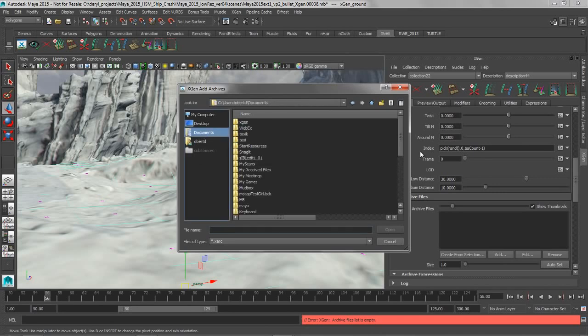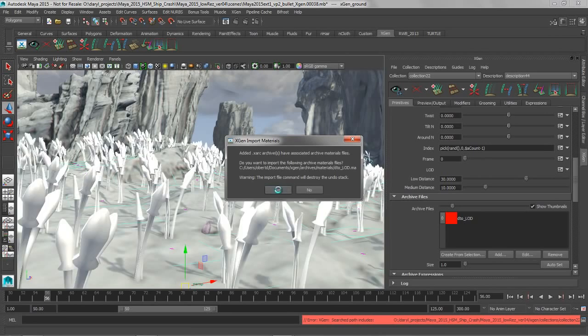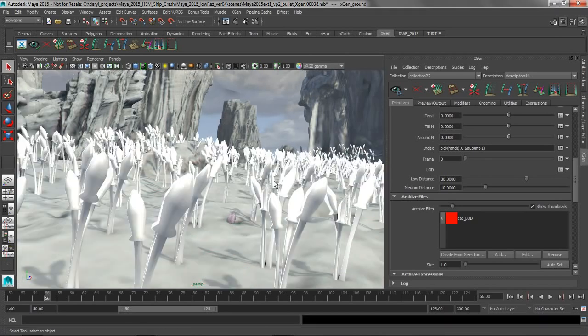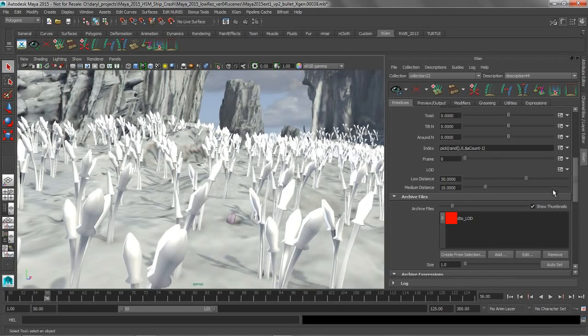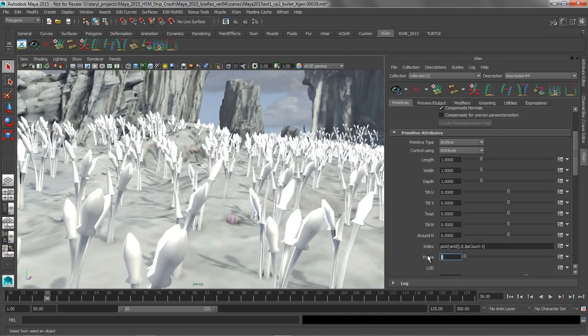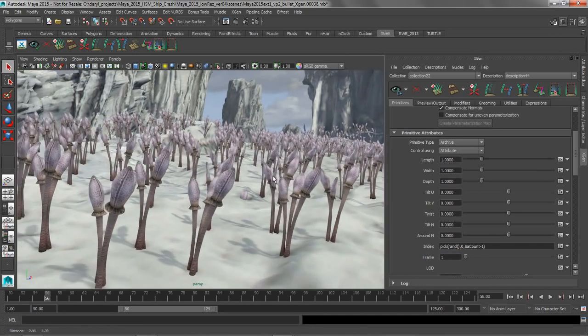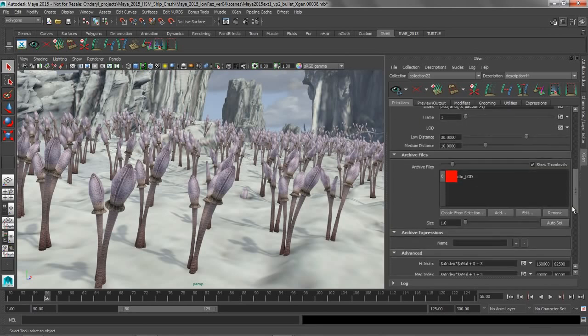So if we jump into our documents and go to the XGen folder inside of here and grab the archives and grab this one right here, it's going to come in and it's going to say, do you want to bring in the shaders? Yes, of course I do. And check it out. There's no shaders on there. So that's kind of weird. To fix that, all you have to do is go to the primitive attributes and give that frame number a kick, put it up to a value of 1, and now you can see that it's loaded it. And it's using the LODs to do this.